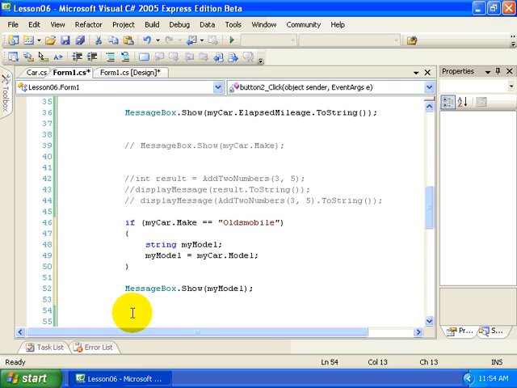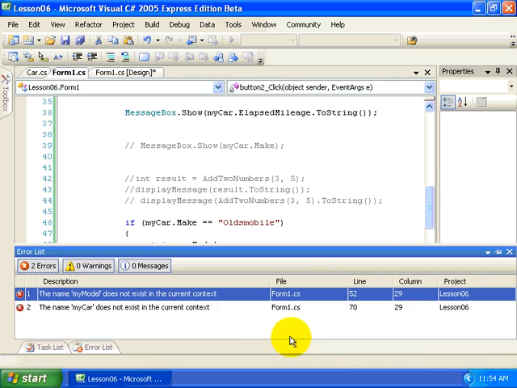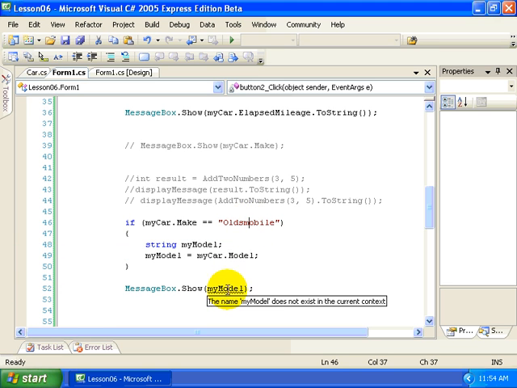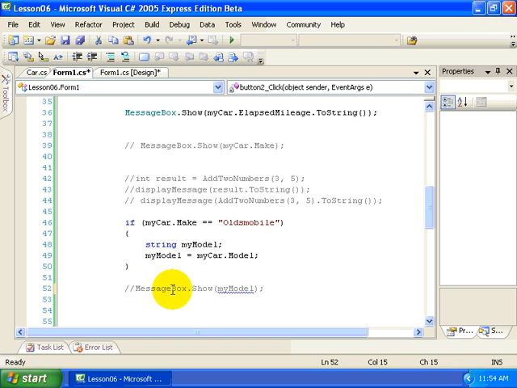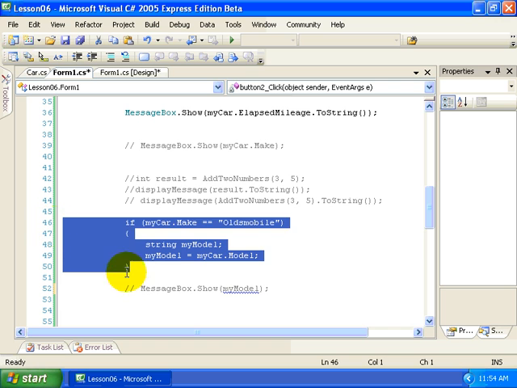And what do you suppose will happen here? Do you think this will work? Well, let's try to run our application, and notice that we get an exception. The name myModel does not exist in the current context. And you can see here we have a little blue squiggly line. So this will not work. Why? Because it's been defined inside the scope of a more restrictive code block.